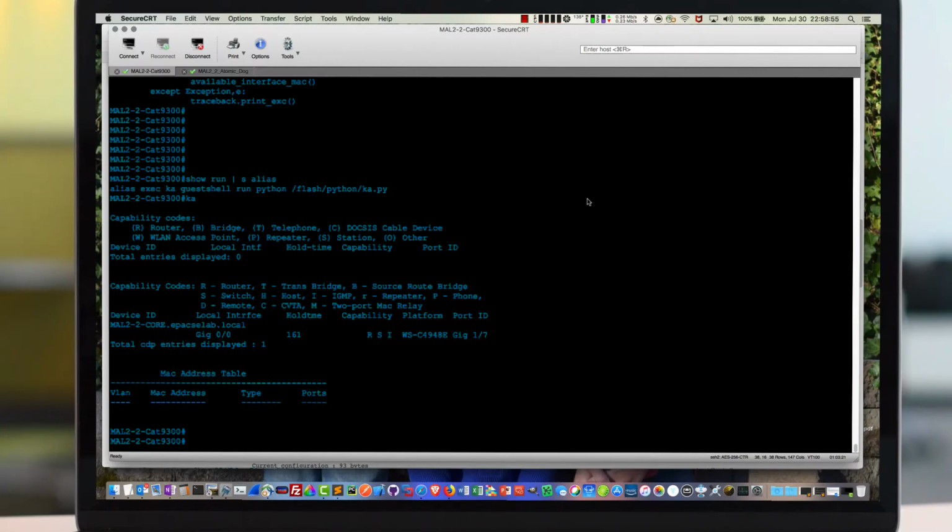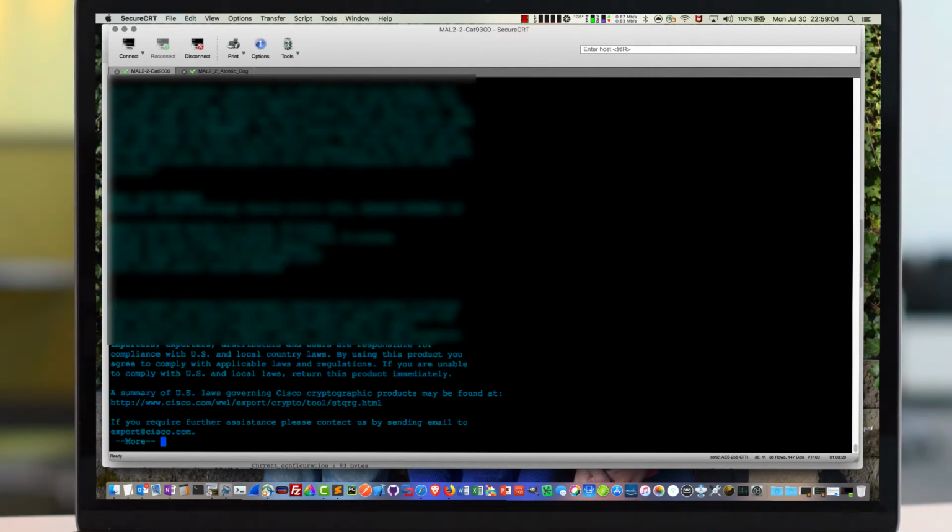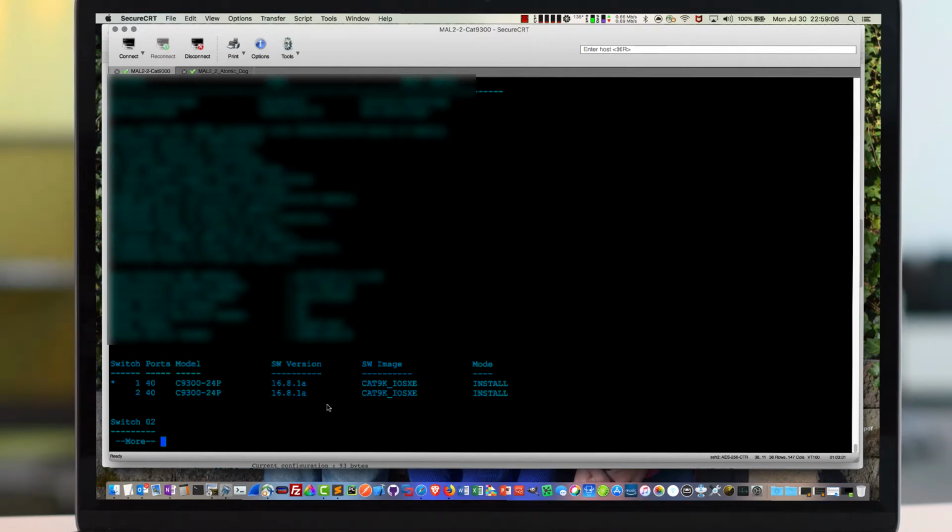Alright, so we're going to do a quick demo of the Catalyst 9000 programmability. Let's do a couple verification commands here. So we're going to do show version. We're running 16.81 right here. And we have a 2-node switch stack, both Catalyst 9300s.